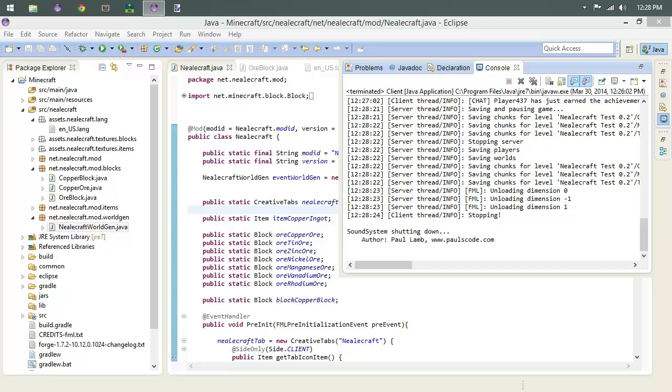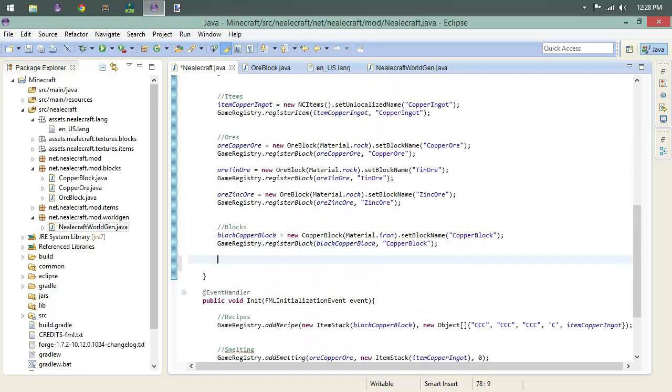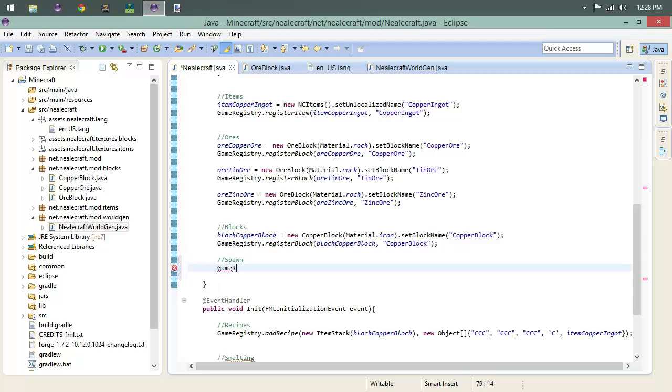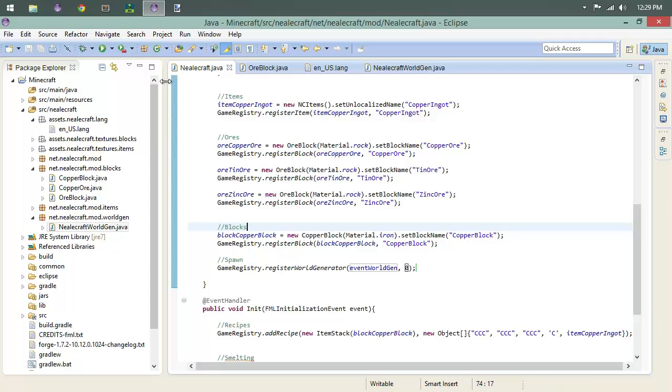Oh, geez. You know what? I'm a dork. Our registries. We have to come down here. We're going to call this spawn. And we are going to do game registry dot register world generator. And it's going to be event world gen. And the weight will be zero. Good lord. Okay, so now let's try this again. Shall we?